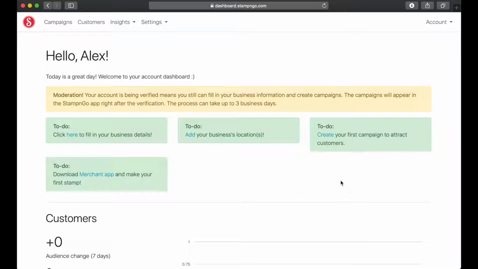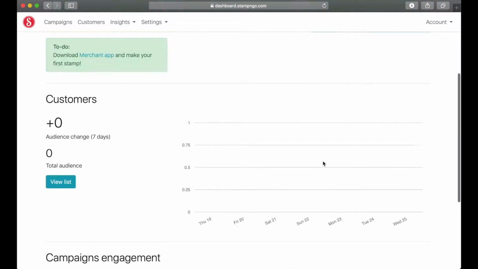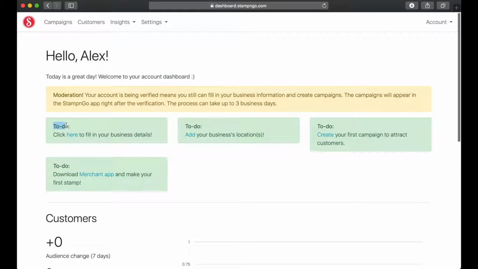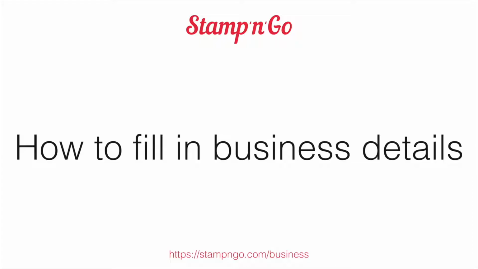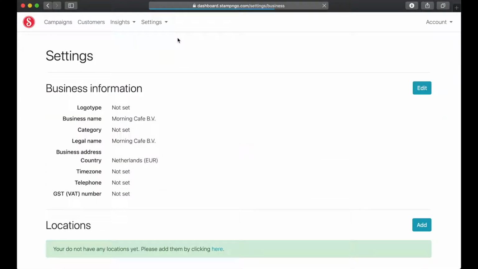The first page you will see is your main dashboard page. Now let's go through your to-do list step by step. Start with filling in your business details. Click on Settings, Business Info, and click Edit in the top right-hand corner.